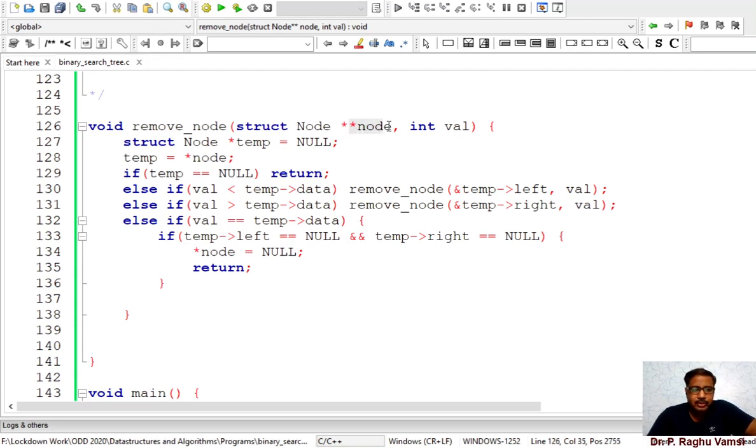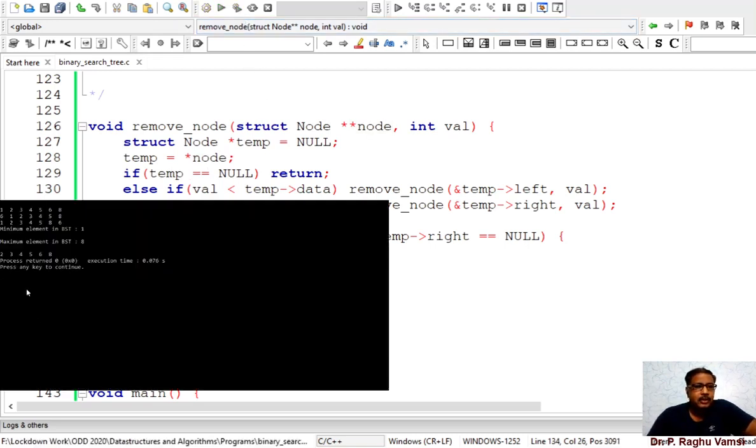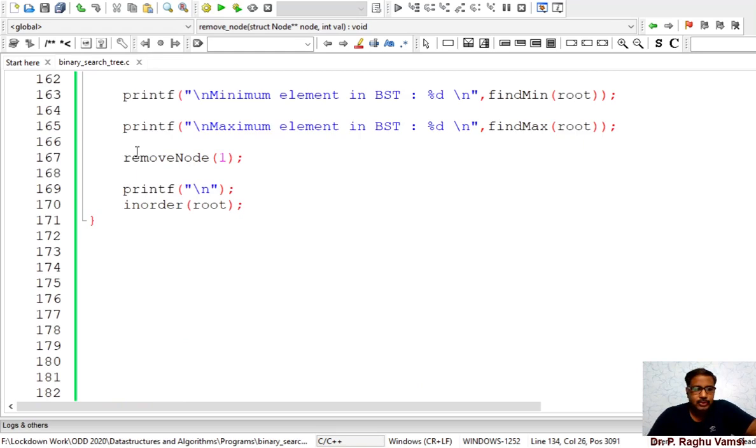So directly we are going to change it. It is better to make the change with the star node itself. Now we'll see whether it will work or not. Yeah, the remaining elements are 2, 3, 4, 5, 6, and 8. So after removing the node 1, we have printed the in-order of root.